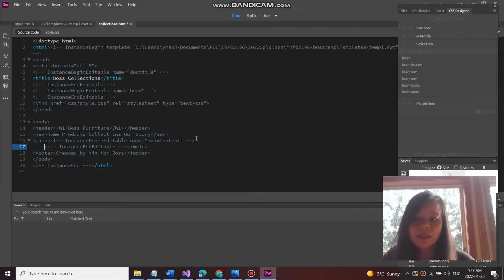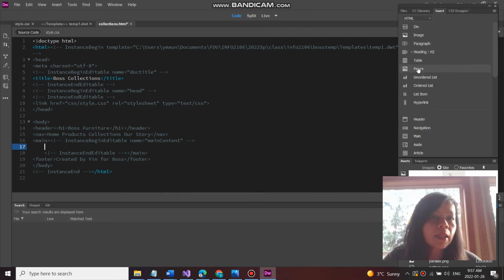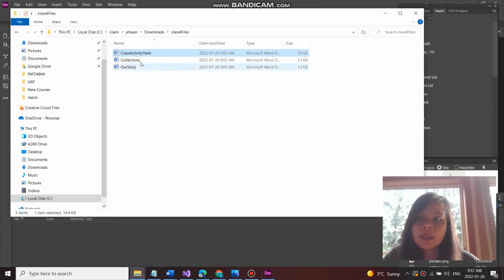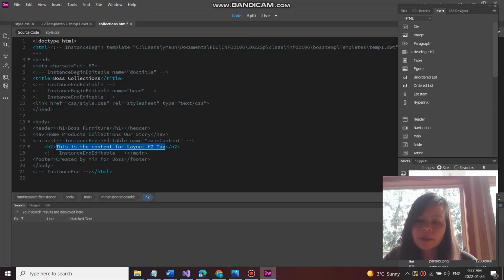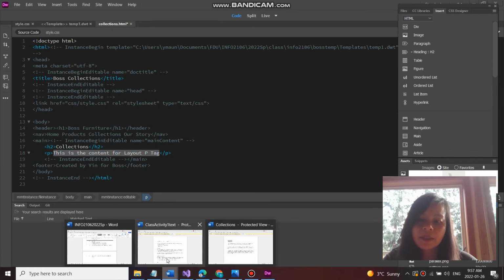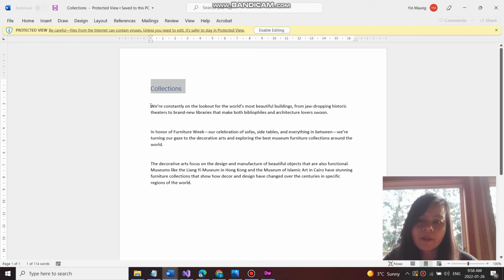And then here where I can change content, I'm going to start by inserting a heading, so that would be H2, and I'm going to go here and open up Collections, okay, and copy the word Collections here, paste that into Dreamweaver, and then now I'm going to enter a paragraph, okay, and then add, oops, that's not the right one. There we go. Add this paragraph here.